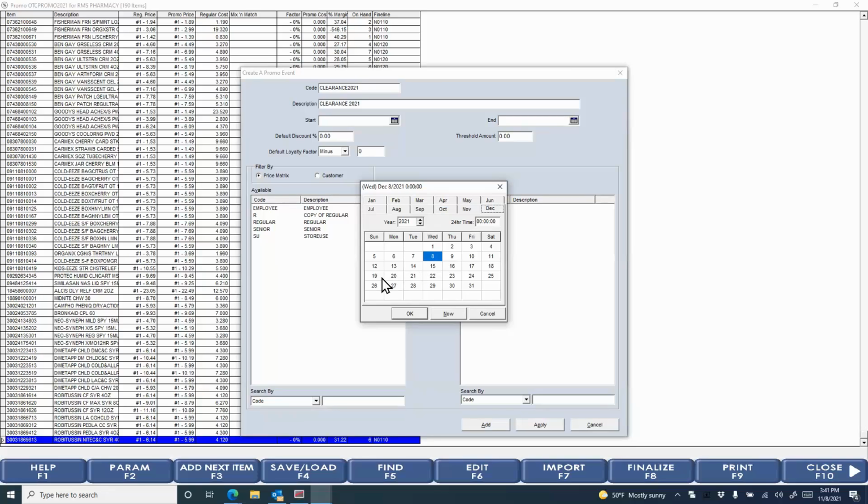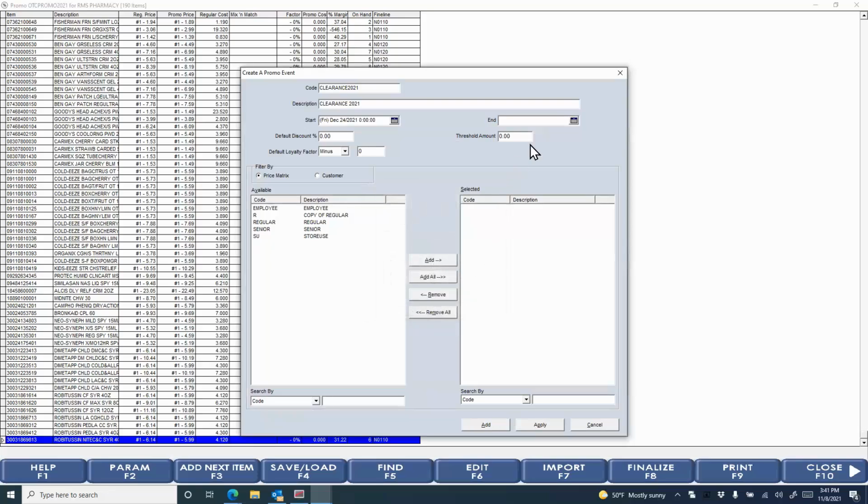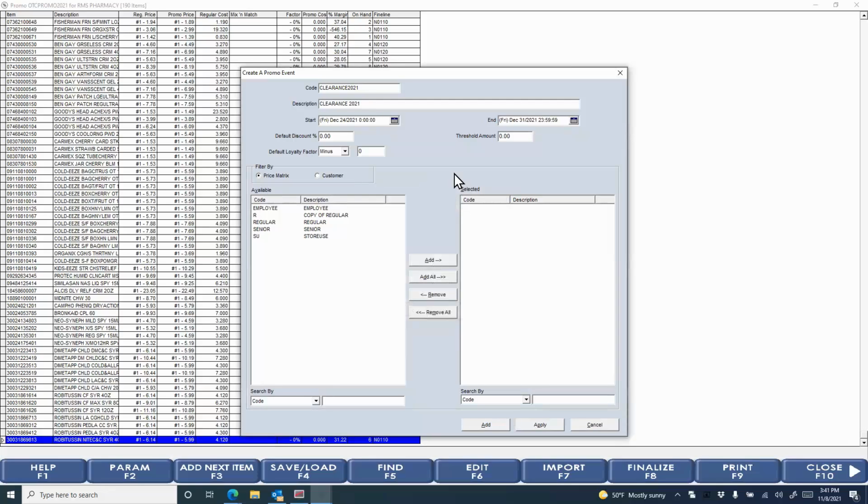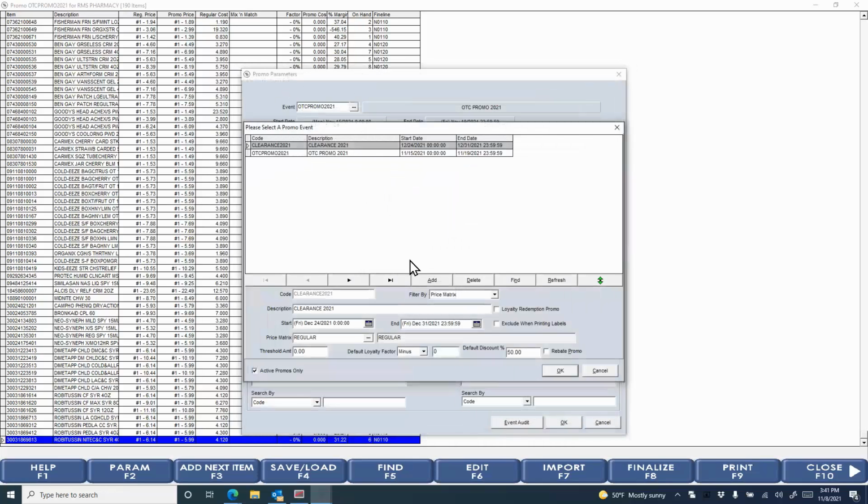So maybe we want to start the clearance sale on December 24th and end it on December 31st. And maybe we want to do a default discount to start with of 50% off for all items in the regular price matrix. Click OK here.